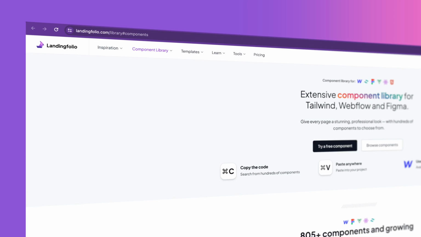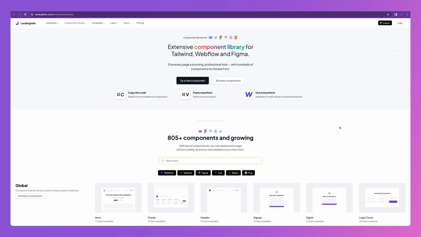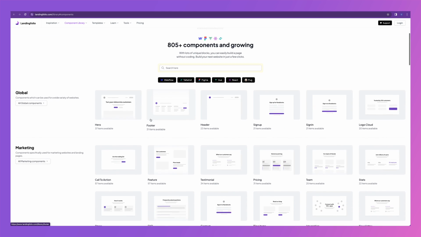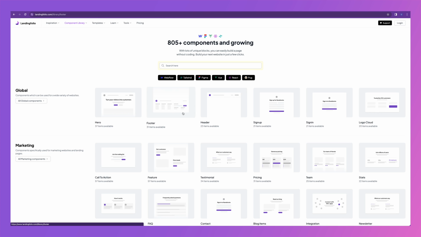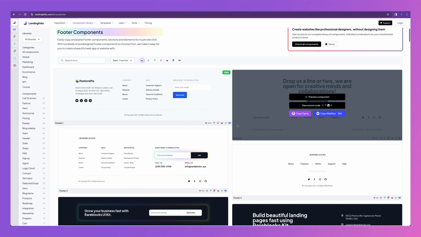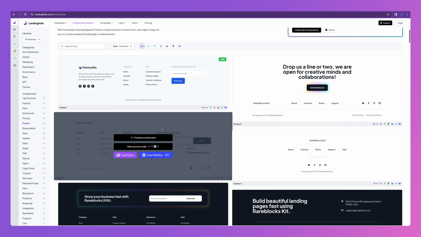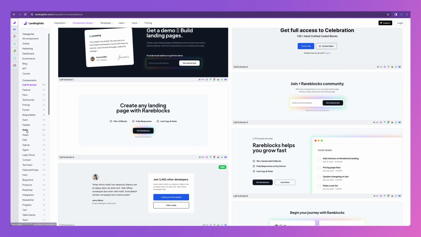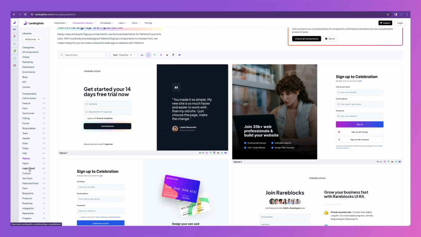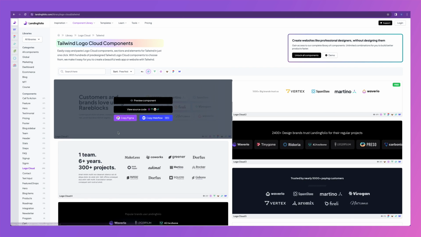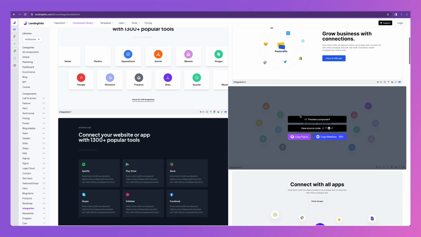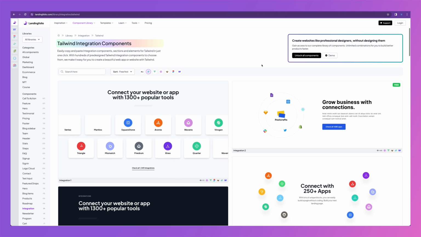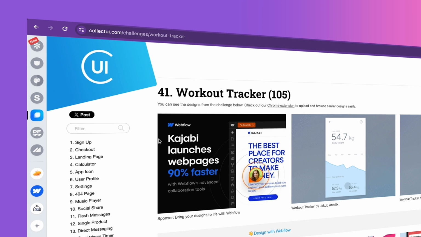Landingfolio has an amazing component library, and it has tons of different categories that you can look through, and you can find things specifically for Webflow, Tailwind, Figma, etc. You can check out things like footer components and get inspiration for those. And it's so useful for finding specific visualizations like logo clouds and how to lay out those patterns, how to conceptualize something like integration. So a great place for real components that you can use and find inspiration for.